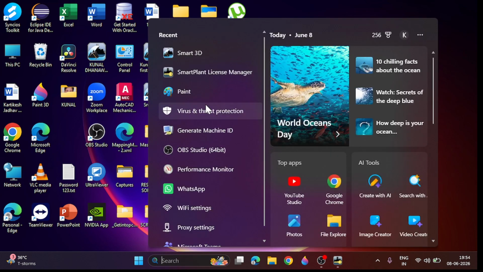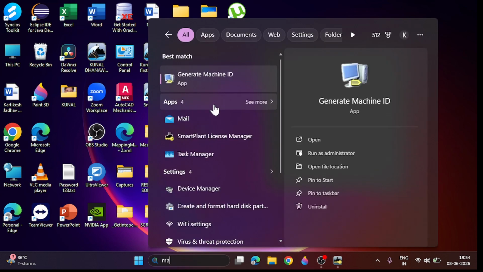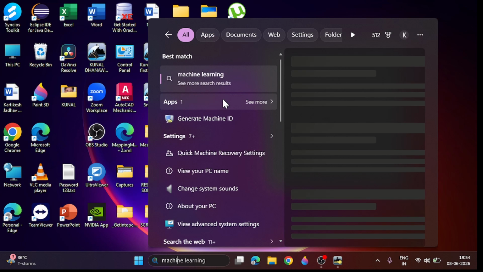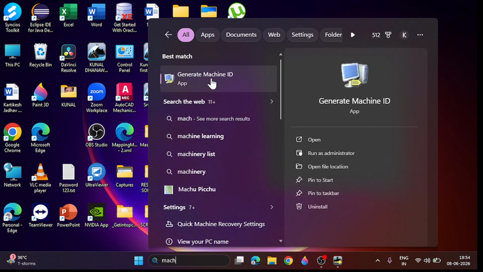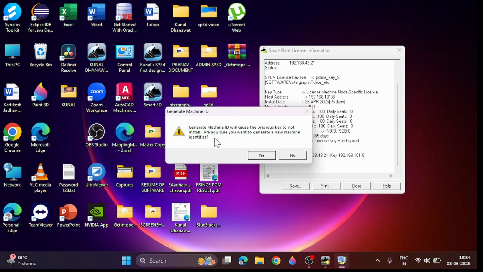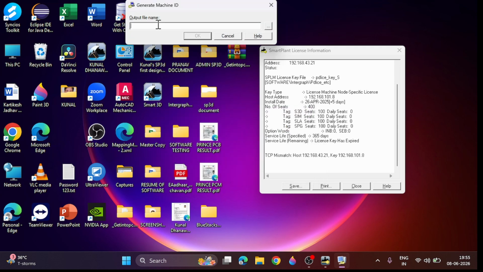First we have to go to the machine ID. So type generate machine ID. Here we have to open that, and as soon as you open that generate machine ID, your previous key will be expired and new key will be installed. So we need this key, so click on the yes, and we have to give the output file name. You can do any name that I will give now.